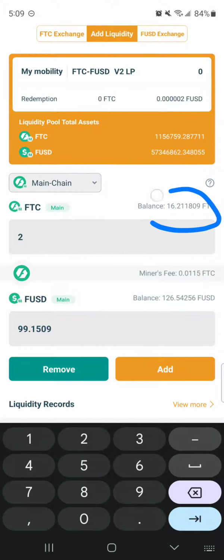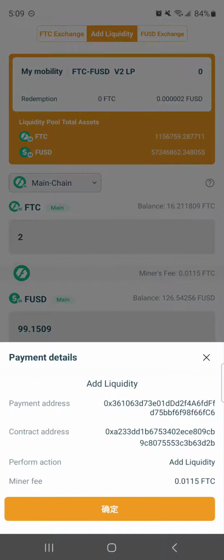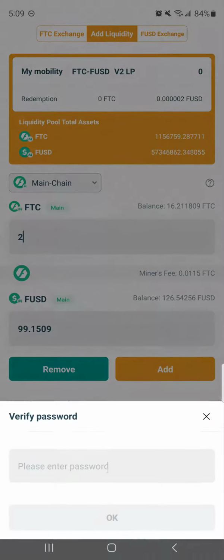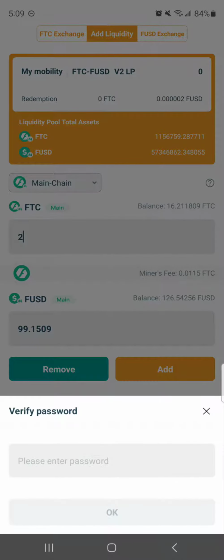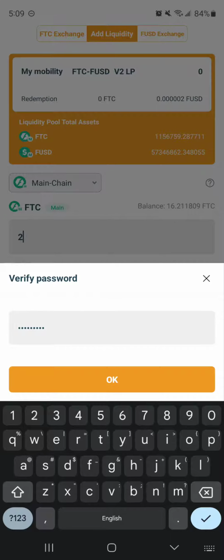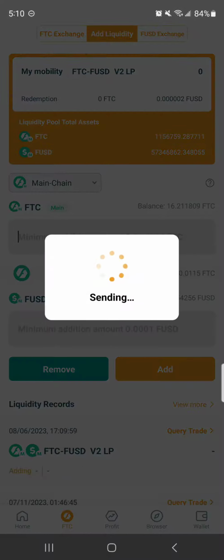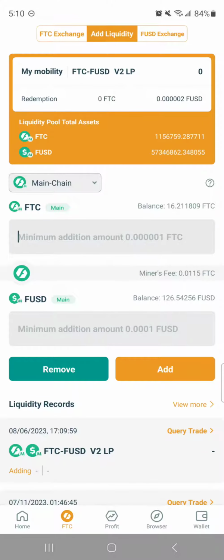And you can always see here your balance of FTC and your balance of FUSD. I do have enough, so I can proceed. So I would click the add tab and then click the orange square. After typing in your password and clicking OK, the transaction is broadcast.